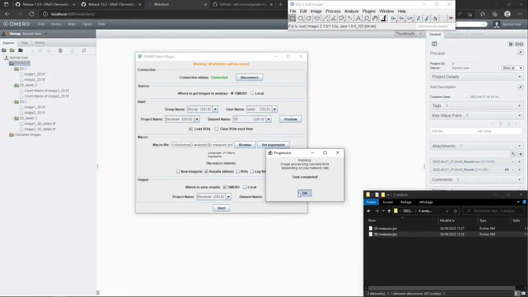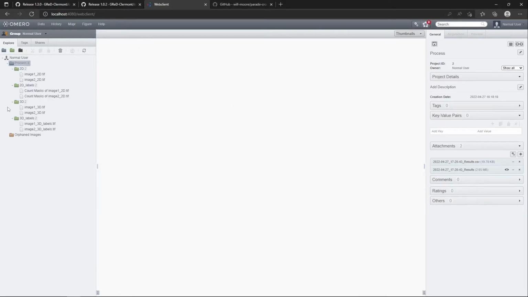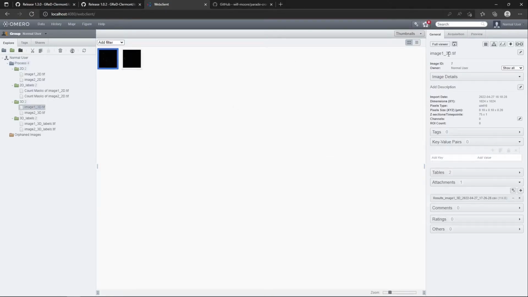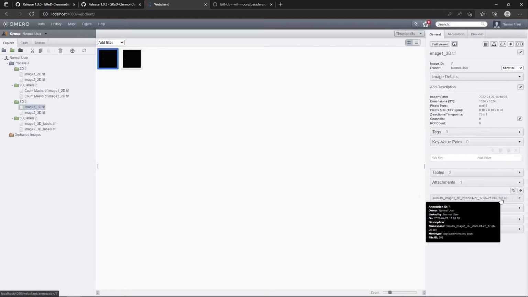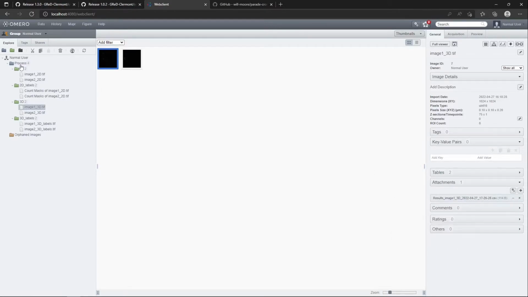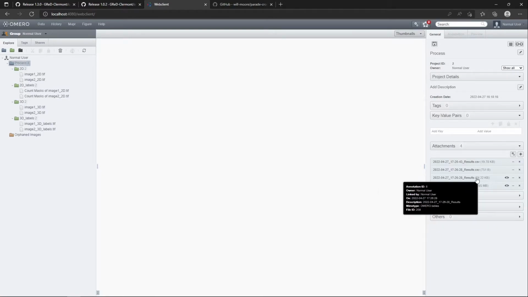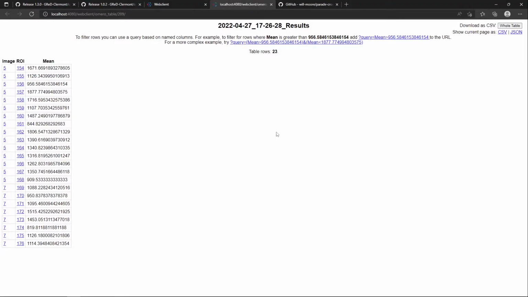So everything worked for now. So we're going to go to the 3D image. And as we can see here, there are results. And if I go to the process, I can see here the 3D results. So as you can see here, we have the image ID and the ROI ID and the mean values.